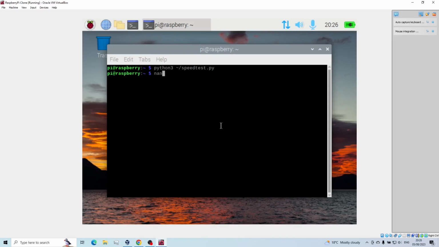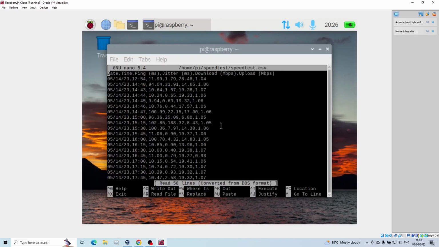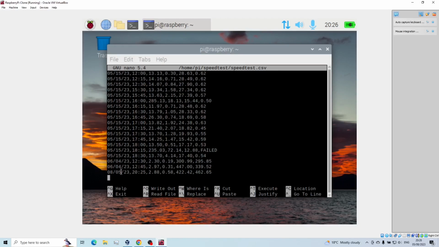So what we do is go nano speedtest.csv. And now we can see here are the speed tests coming in. If you scroll to the bottom, you'll have the most recent ping result. As you can see, the time on my PC is 8:26, and this was at 8:25. And then you can see the results here. That's the download and that's the upload speed. Here you can see previous ones that I've done, where one has failed. These are the intervals that I had it set to.